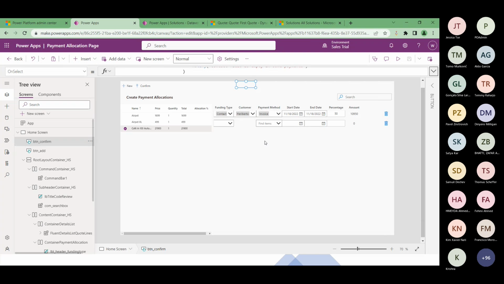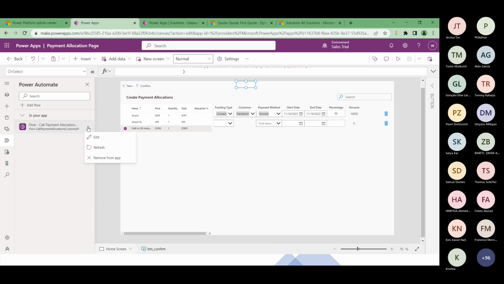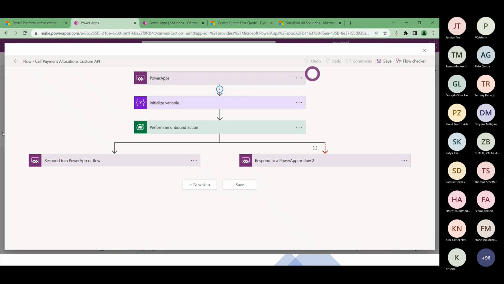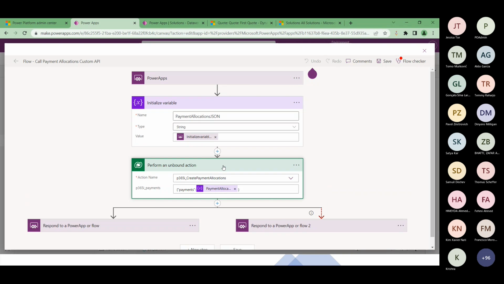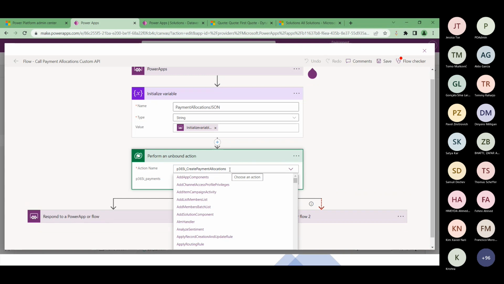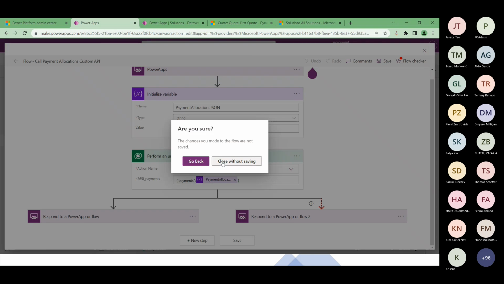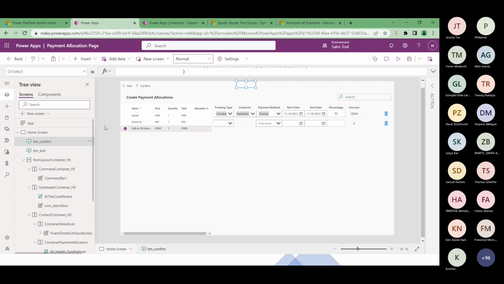So the Cloud flow is really small. It just receives the call from the custom page, and it calls a custom API, sending what it received from the custom page. So if I go back here, let me click on edit. So here's the Cloud flow. It's really small, as you can see. It's just receiving the parameter from the custom page, and then it calls the custom API, right? And it sends the payment allocations. So it's really simple, that part. But now for the best part, the code, right? So let me show you that.